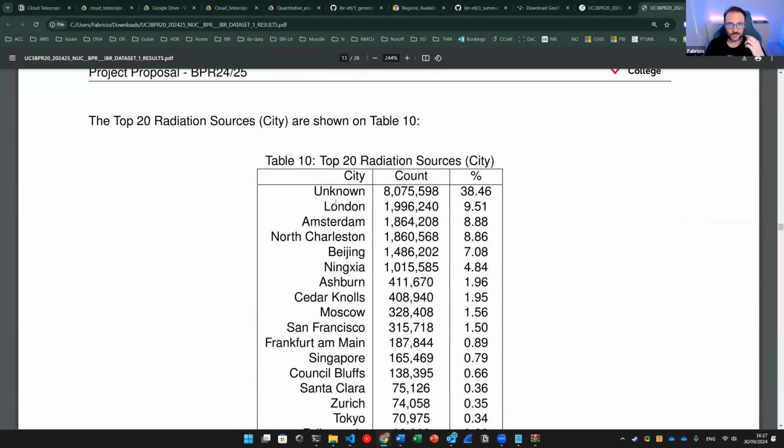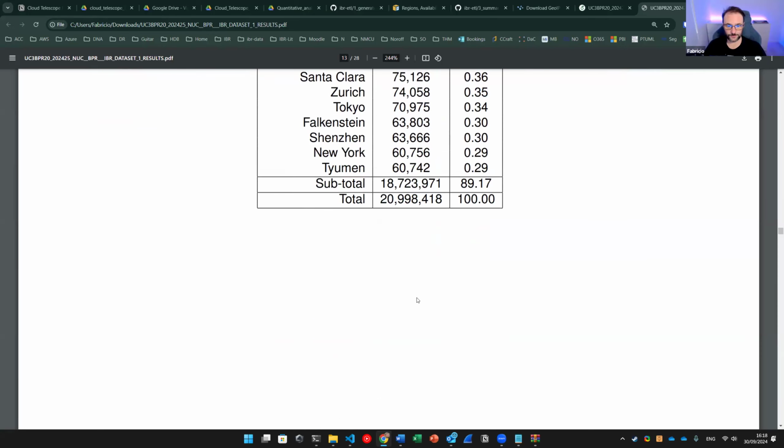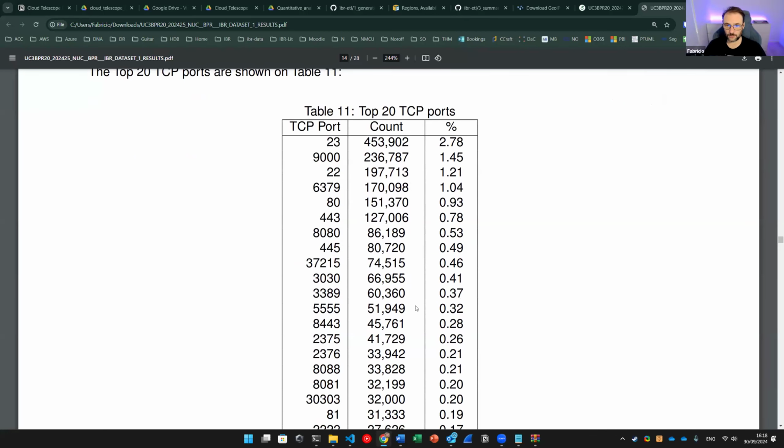Now, the sources in terms of city, unknown in 8 million packets. So we cannot really state what was the most attacking city because in many cases we don't know. But London comes second with 10% of the radiation, where it also figures as the attacked region. Very interesting phenomenon. I would say this is biased. This is simply because we happen to listen to a sensor that was occasionally catching that. We have to listen to more sensors for more time to see if it's a trend or not. But anyway, that's what we got.